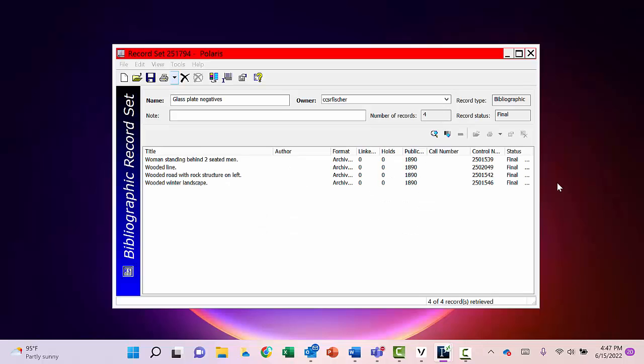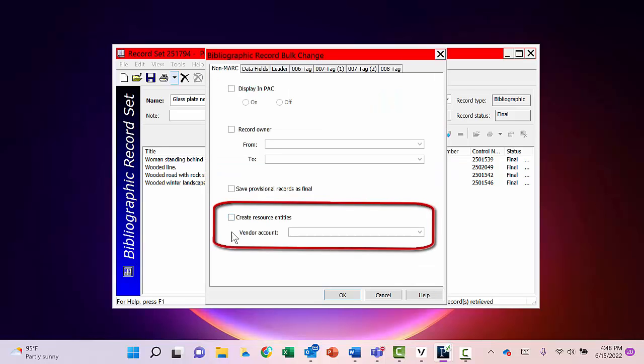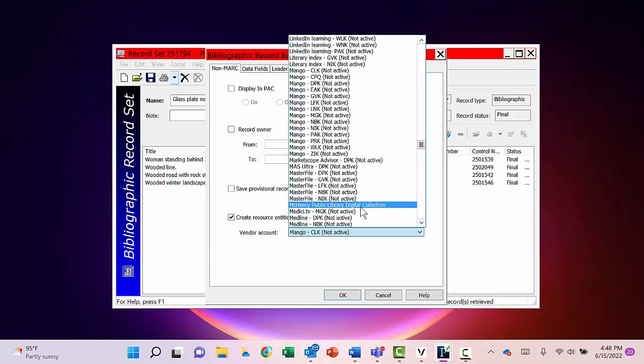If the bibliographic records are already in the database, the quickest way to add the resource entities is via the bulk change process. To do so, create a record set of the records that utilize the same vendor account. Press the bibliographic bulk change icon. On the Non-Marked tab, check the box labeled Create Resource Entities. Then select the vendor account from the menu.